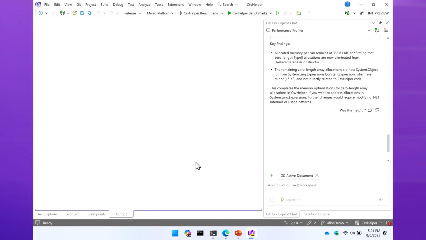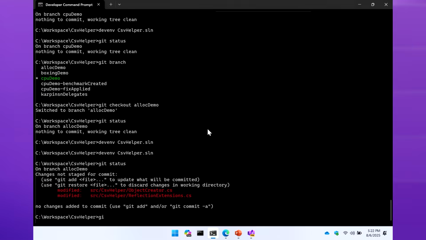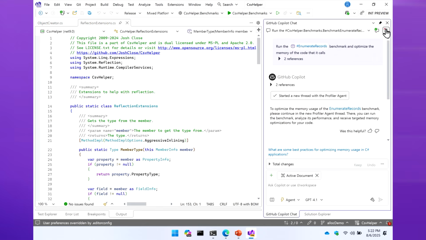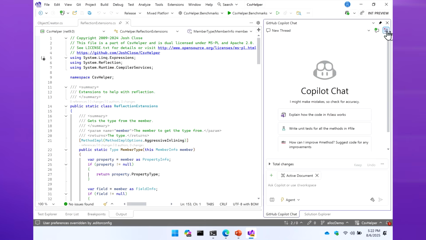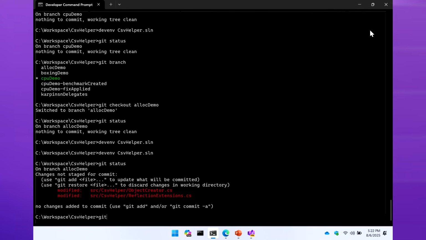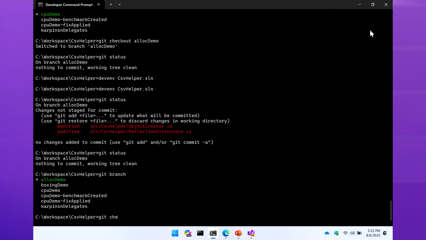So I'm going to hit close tabs on this. We are going to throw away all of Copilot's beautiful work. I'm sorry, Copilot. And let's check out the CPU demo.